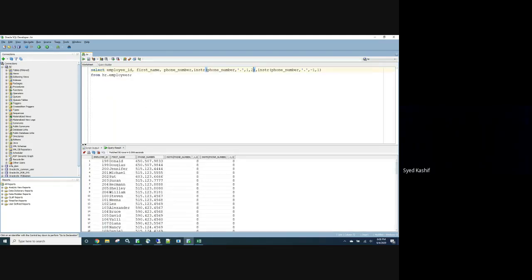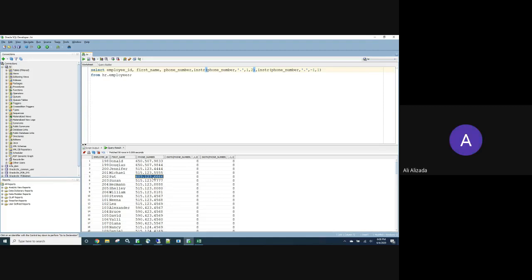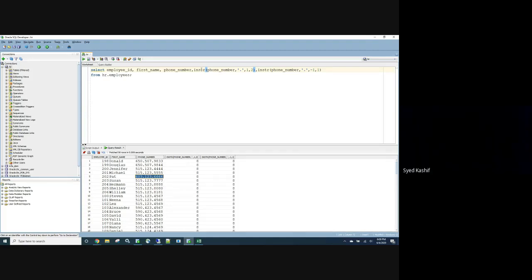In this one, I'm finding the position of the second dot from the left side. Second dot from the left side is this one, and this is also the first dot from the right side, correct? Correct? Okay. Yes. So that's what instring does.